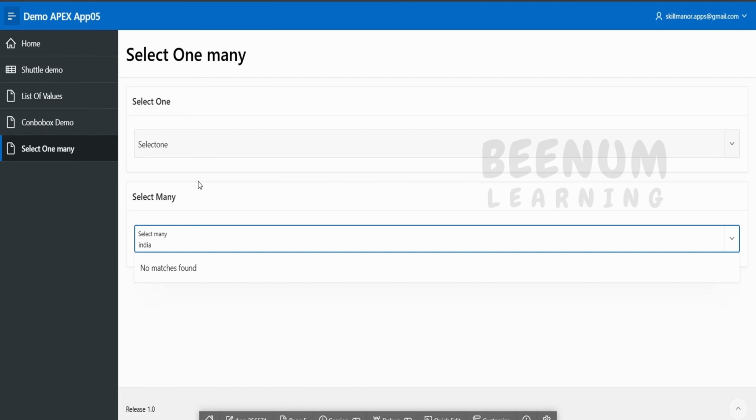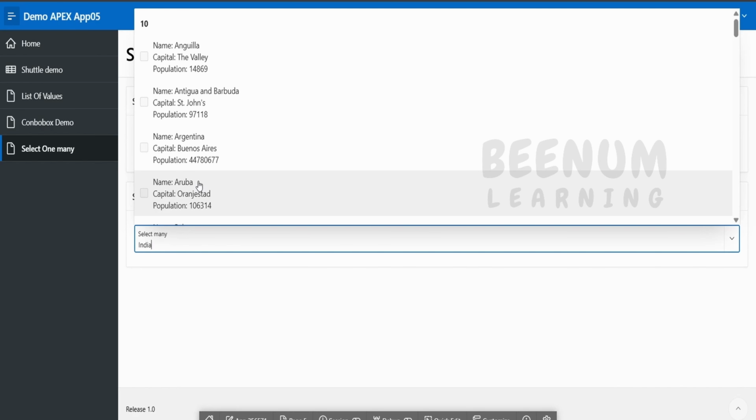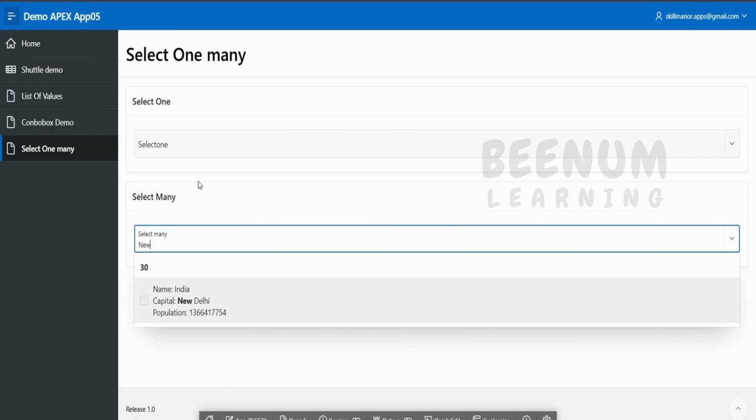Suppose I want to search for the country India. I think there is a case sensitive search. It is still searching with the capital name. So these things you can fix at a later point of time, how you want to search and based on what value you can customize this search criteria. Now this is searching based on the country name.